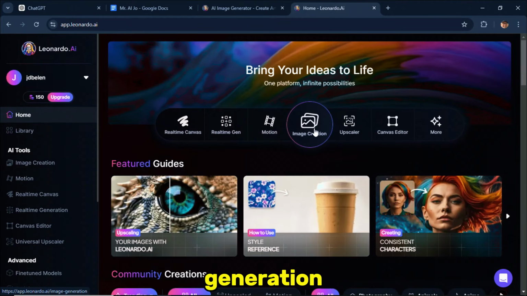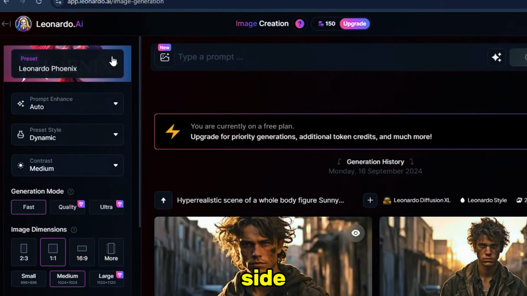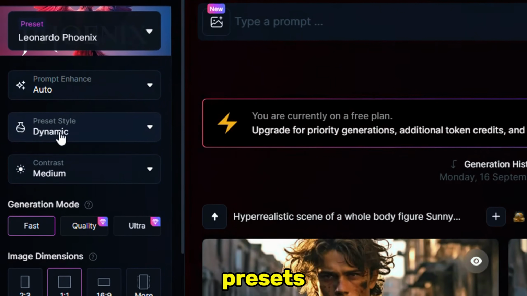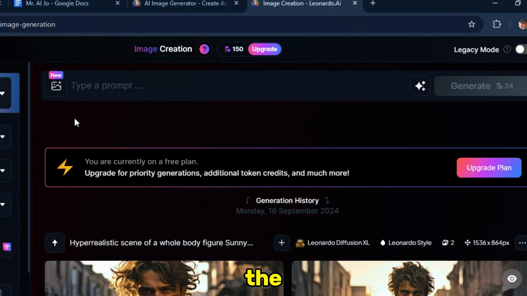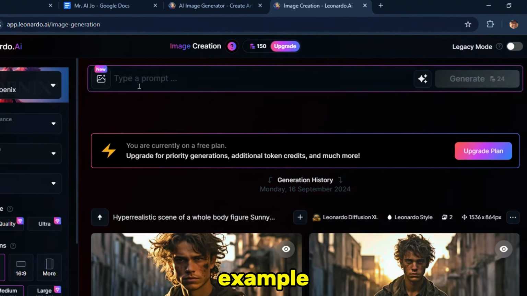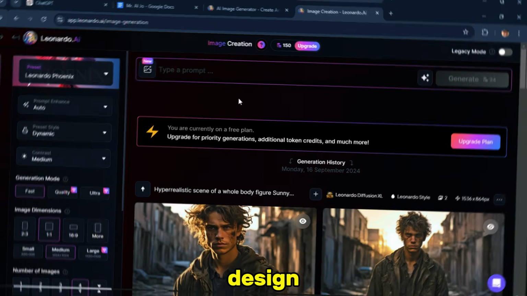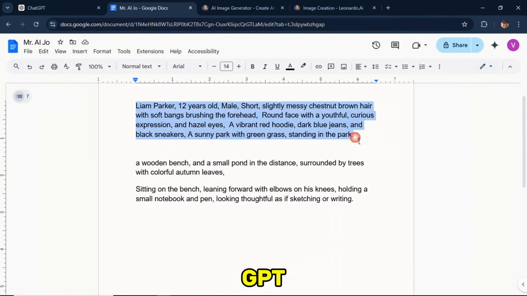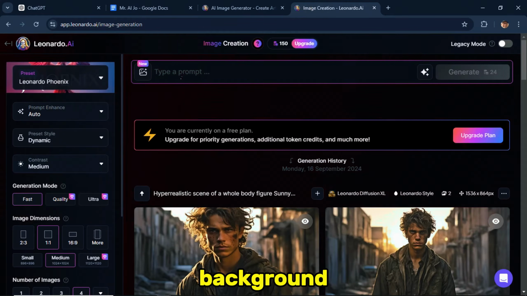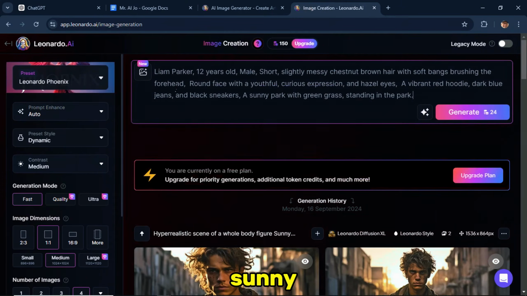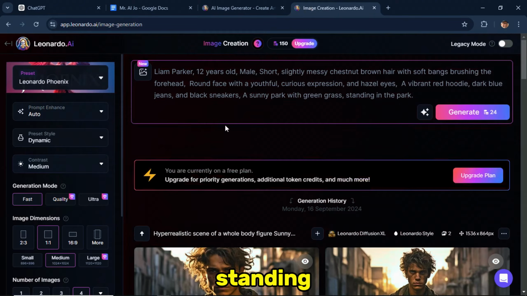Go to the image generation section. On the left-hand side, you'll see options for models and presets. On the right, you'll find the prompt input field. For this example, let's start with a basic character design. Copy the prompt from ChatGPT and paste it, and change the background and action into a basic one, like a sunny park with green grass, standing in the park.